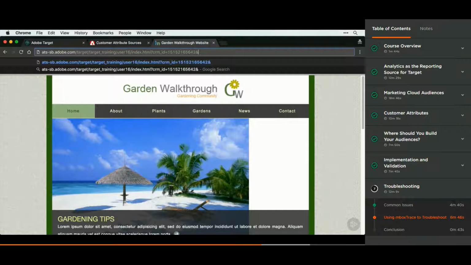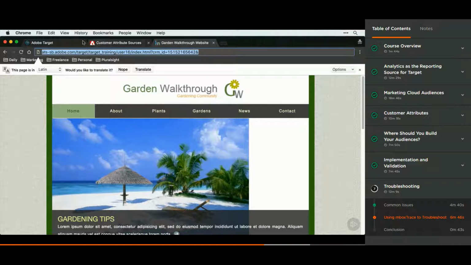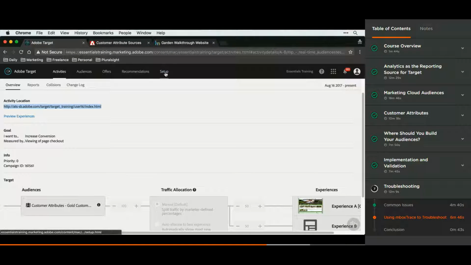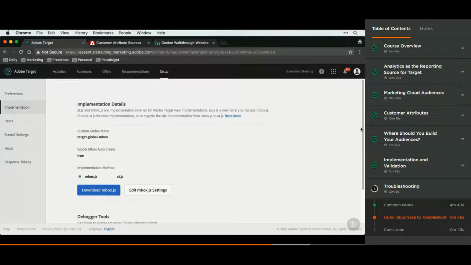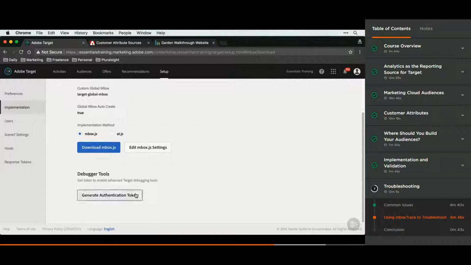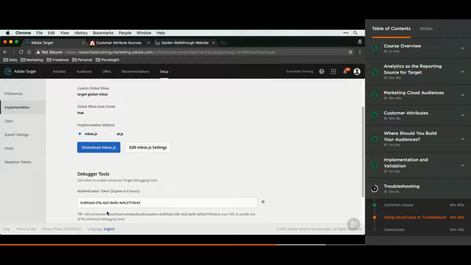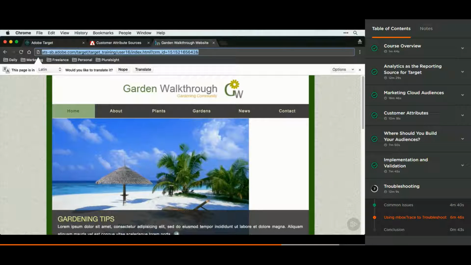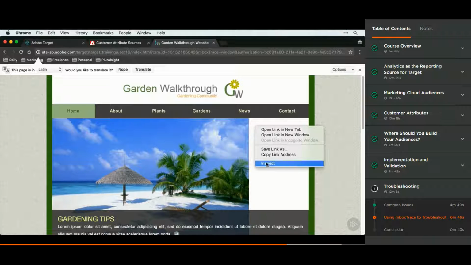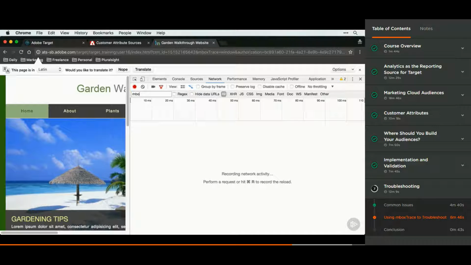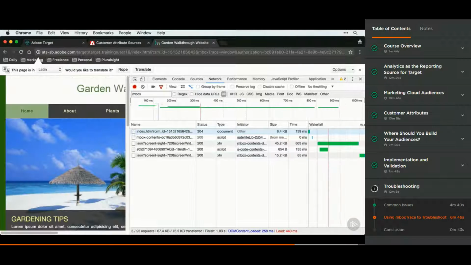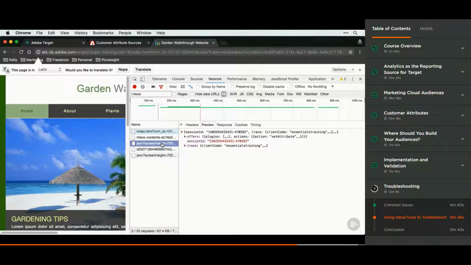Now, we'll basically go through the same process as our last demonstration. So I'll head back to Target, navigating to Setup, then Implementation. I'll regenerate an mbox trace token, copy, and then paste that in the activity URL we have open. Again, I'll right-click, hit Inspect, then Network, again typing mbox, and I'll hit Command R as the shortcut to refresh my page. Now let's select the mbox call.